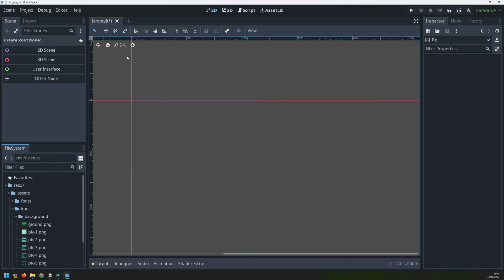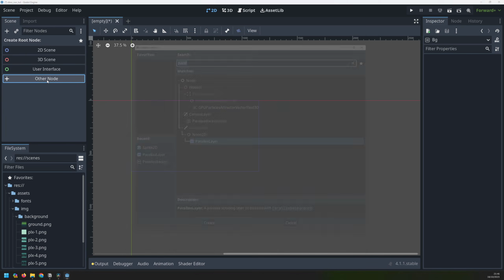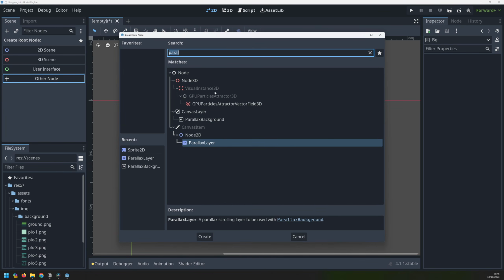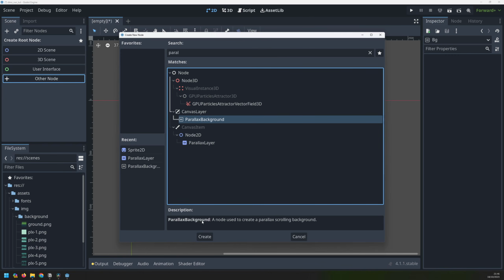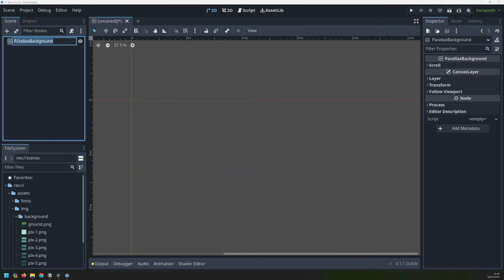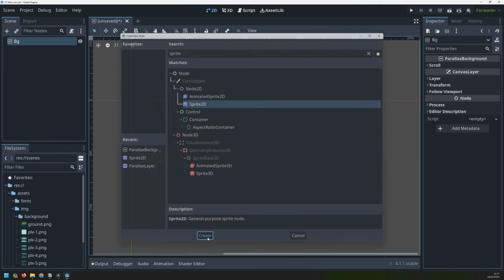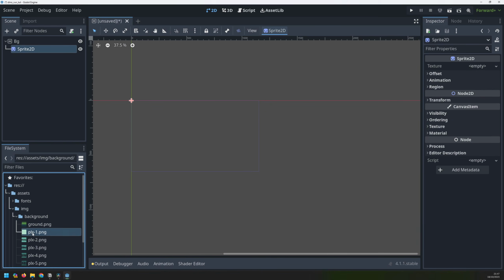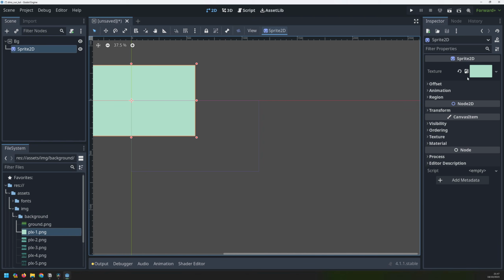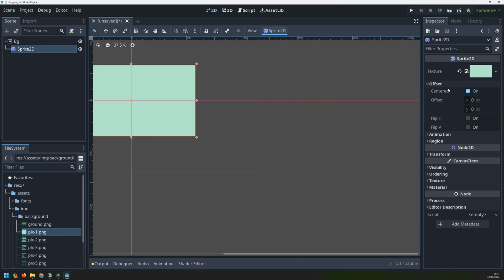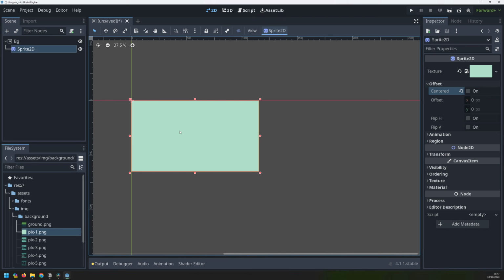In Godot, I begin with a new scene and I create my first node. This is going to be a Parallax Background node. I rename it to BG and then I can start adding the different layers. The first layer is just a solid green image, and for that I can use a Sprite 2D node. I drag over this first layer into the texture, and the only thing I change here is to untick this center property. This puts the green image right in the middle of the screen.